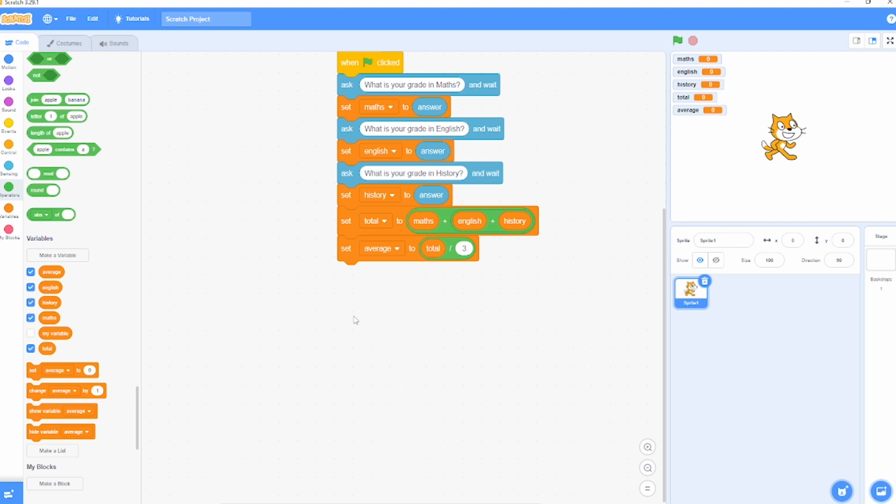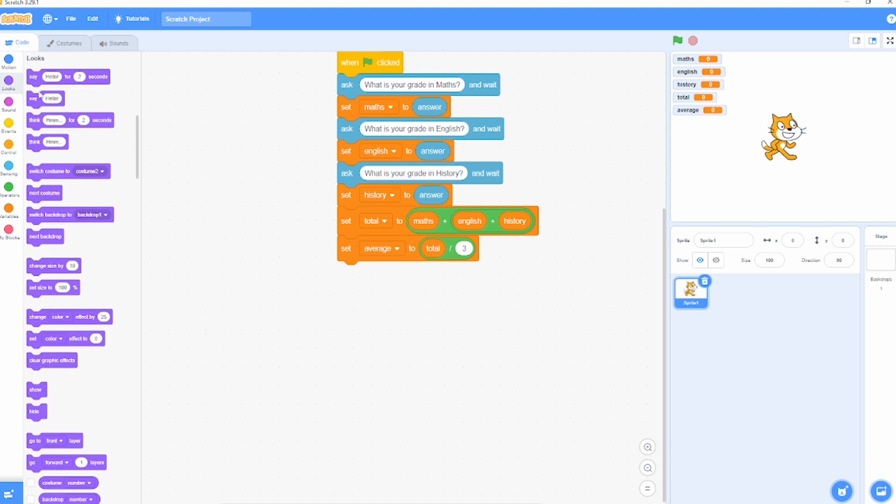So now we are left with the second last one, which is the rhombus, where we have the output. So how are we going to create the output? It's very simple. We are going to go to looks blocks and look for the say block. So everything will be said by our sprite. Now we want our sprite to say your grade average is, including the total that it has inside the average variable. How are we going to do that? We are going to join them.